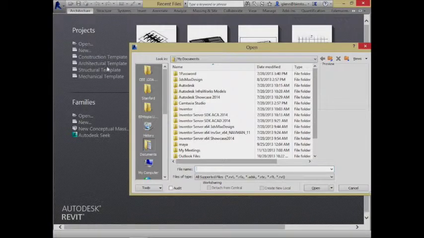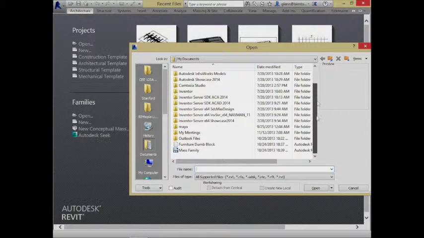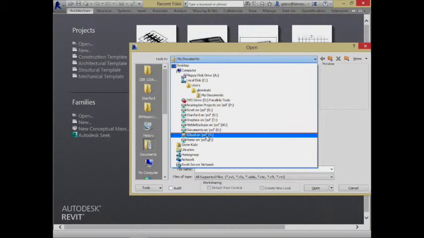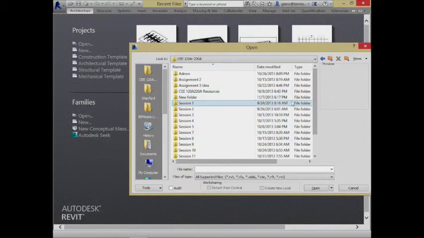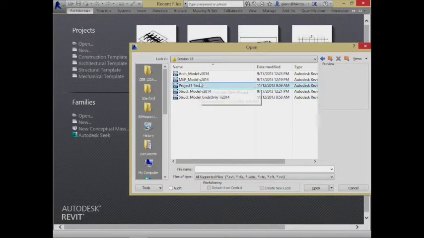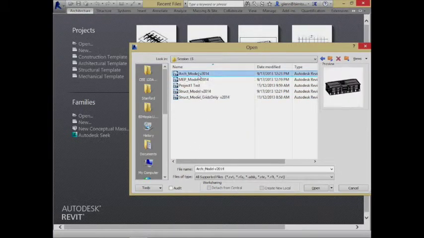You'll find there's a model that we uploaded, we didn't spend much time with last time. Let me find it on my own machine. I have it here hiding under Stanford 120 session 15. And the model file is, let's start with the architectural model.